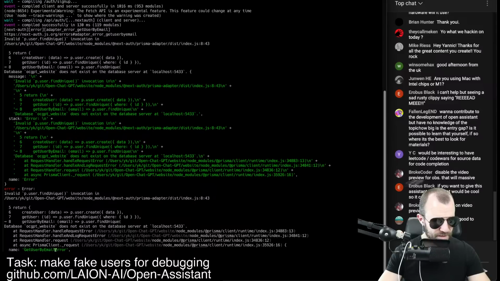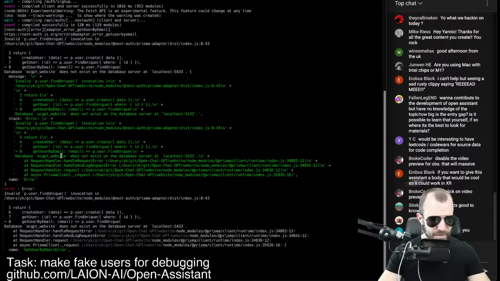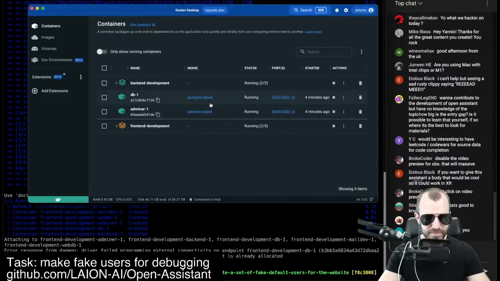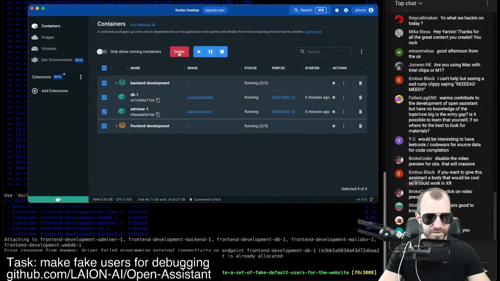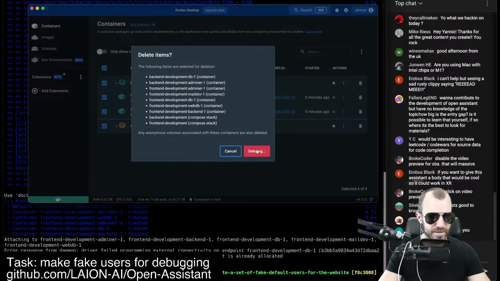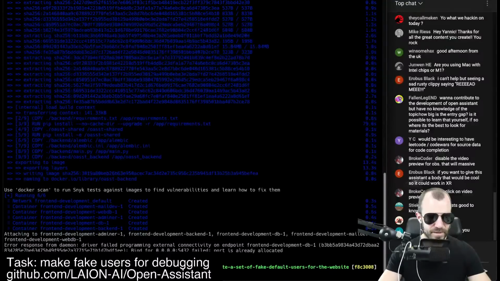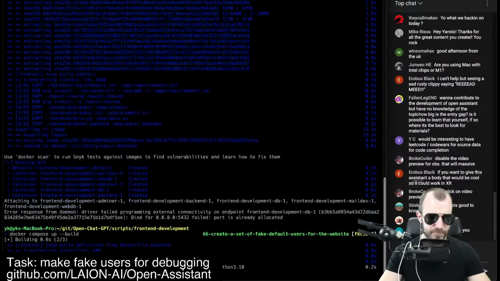Get user by email, error. Find unique. Nope. Website does not exist. The database does not exist. Ah, there we go. Port is already allocated. Oh, everything's failing. All right, so let's grab all the Docker containers and delete them. Let's try to spin them up again.